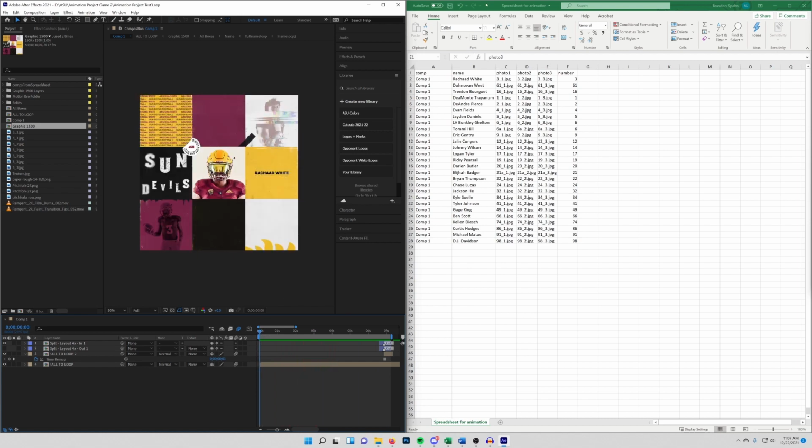So the first thing that we need to do to get started is set up an Excel document. So within this Excel document, we're going to have a column called comp, a column called name, and if you decide to do text files on two different layers, you could do first name and last name, and a column called photo 1, photo 2, photo 3, and a column called number. So the comp column is probably the most important. You just need to make sure that your initial composition that is going to be rendered out and that everything starts on has the same name throughout the entire case. So here it's called comp1, so all these all say comp1.